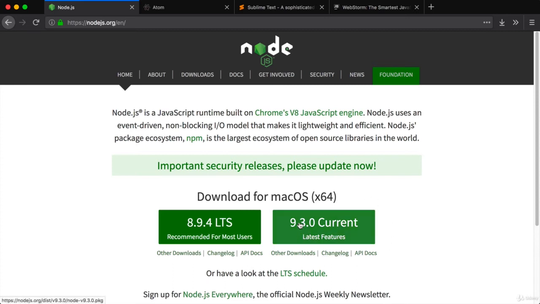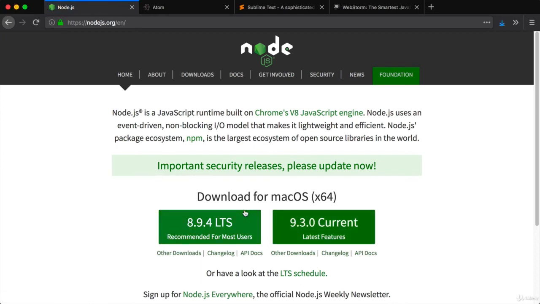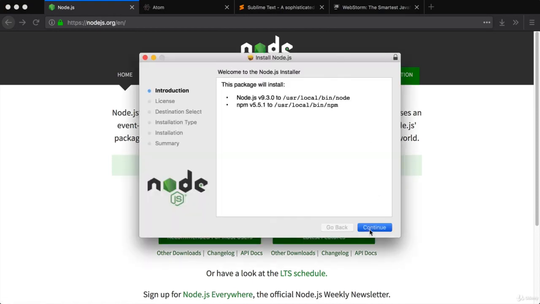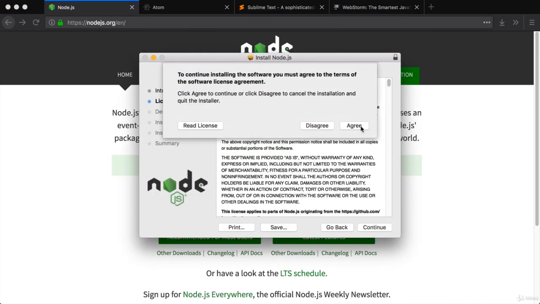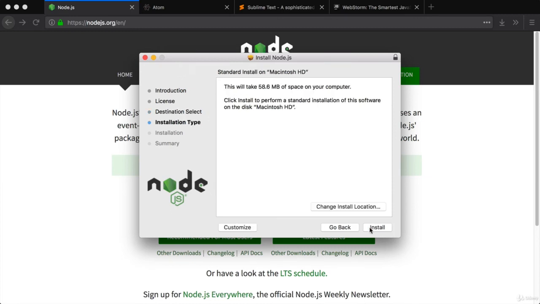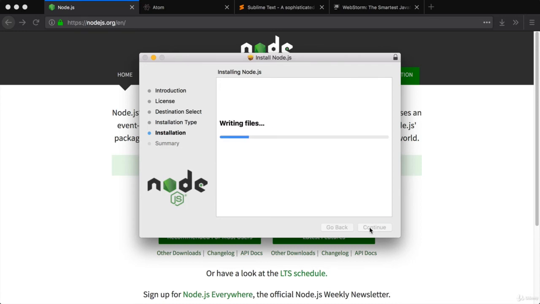Right here, I do have a V9 release. I'm going to go ahead and just install this one. Now, the process for installing Node is super simple. It's one of those click next installers. So all we have to do is confirm that we've actually read the terms of service. We have to pick the place to install it. I'm just going to use the default for everything. Then we authenticate, and in about 10 seconds, we'll have Node installed.